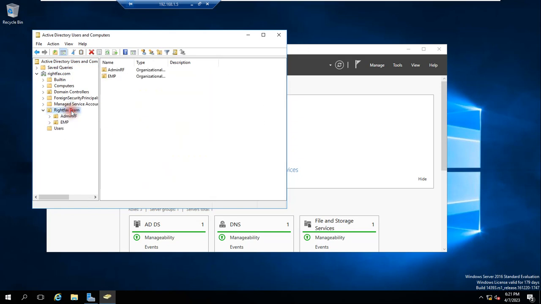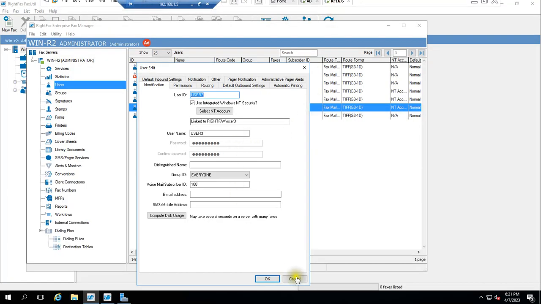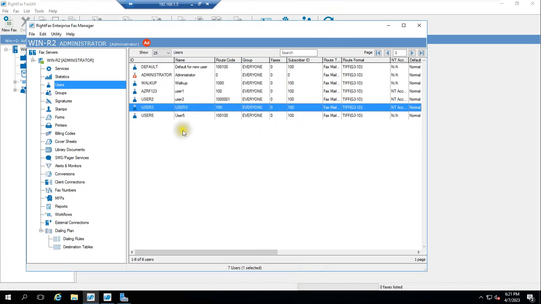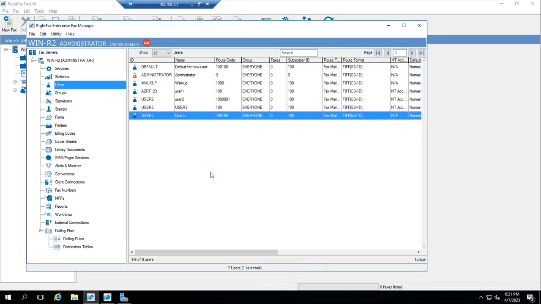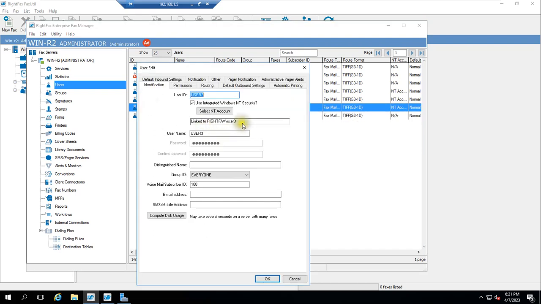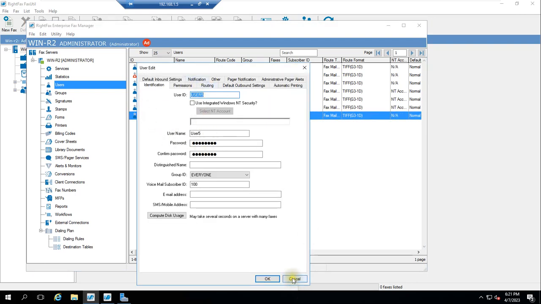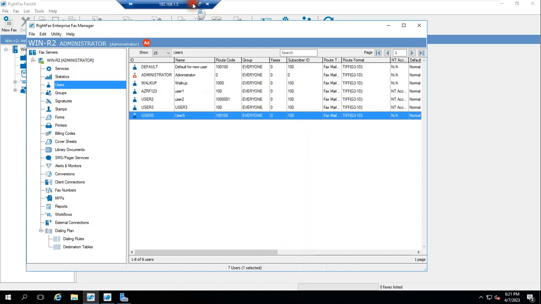In RightFax Team, Employee, you can see I created 1, 2, 3, 4 here. I hope it is very clear what the difference is between a user created without a domain link and a user which is linked to a domain. This one is domain linked, you can see here, and this one is not linked to any domain. Okay guys, very simple.